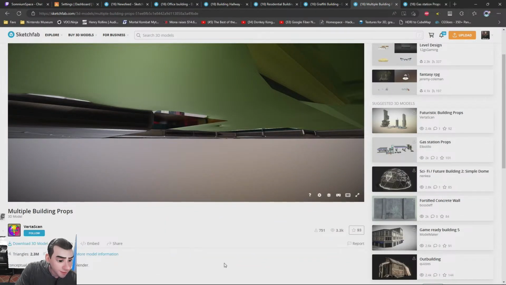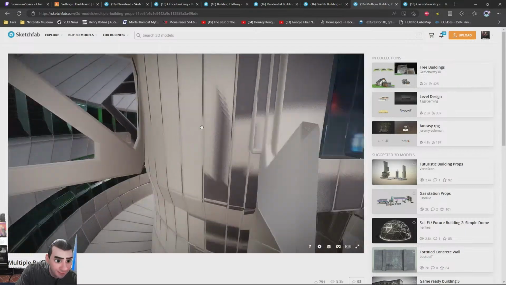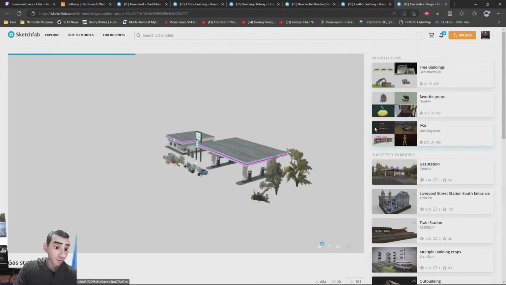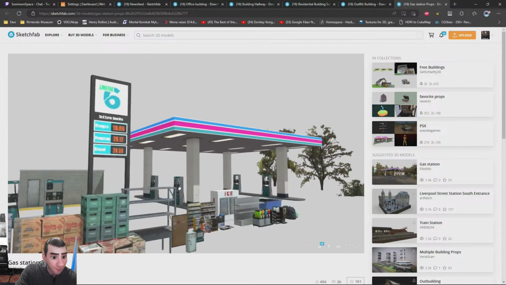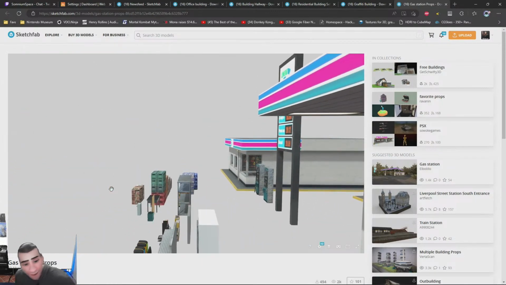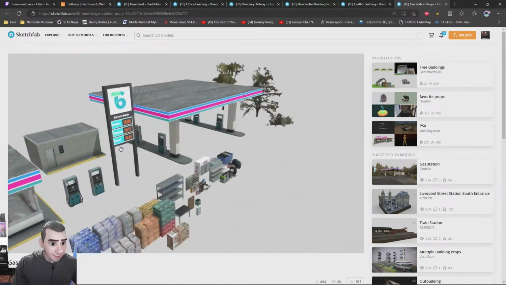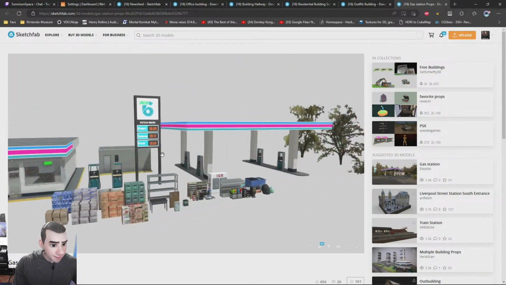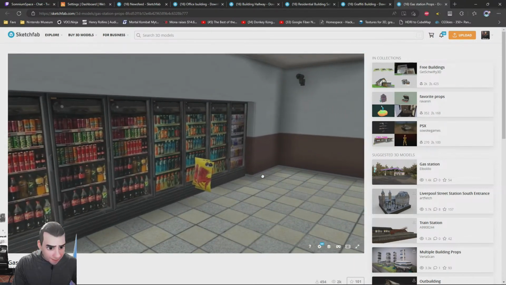These look really good. 2.3 million triangles. Oh, they have interiors and everything. Wow, that's not what I want. Gas station props. 12,000 or 13,000 triangles. This is more like it. Now, hey, what if I combined the gas station with the cars from the build that I did last week? That might be pretty cool.